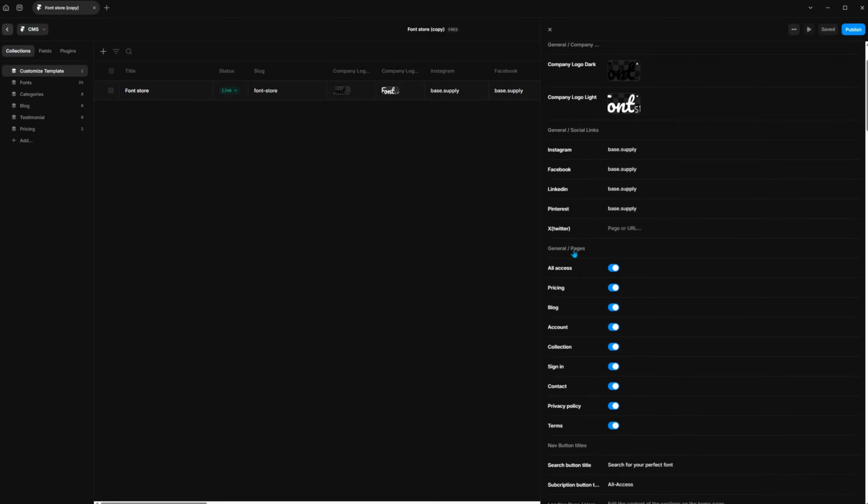Moving on to the general pages. These are the pages that are mostly in the nav bar and the footer, not all of them actually. Any page you don't want to be visible, just click no. When you click no, every button that links to that page will be hidden, so your clients and customers will not be able to access that page.